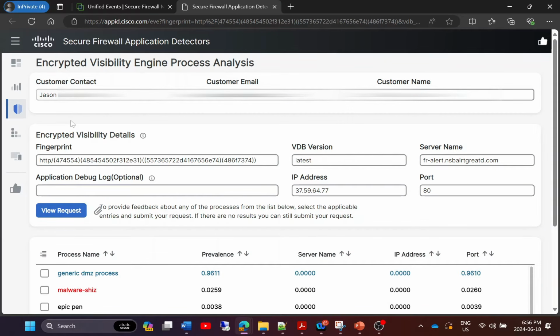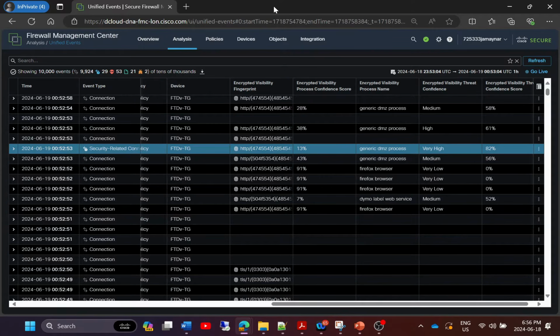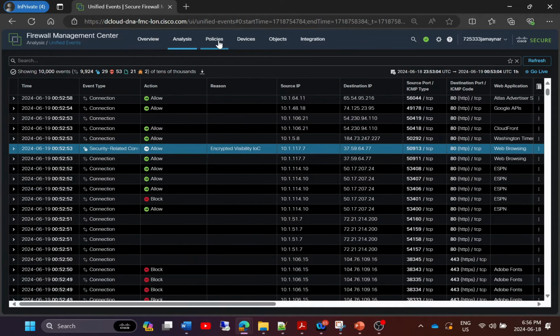So now we can go in, we see the customer name, email, the version, the server name, the IP address, the fingerprint, and the process name itself, prevalent, server name, and you can provide feedback about any processes from the list below. So just select the applicable entry and submit your request. So again, there's a feedback loop that's provided within the platform. All right, let's get out of here. All right, we took a little side channel just to show you the encrypted visibility piece once we enabled it.